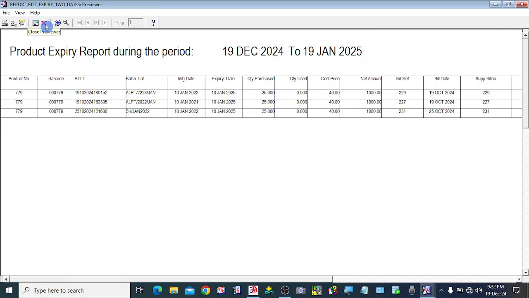This report is very useful if you are dealing with food products, medical products, medicines. So before a specific product expires, we can generate a report and also send it to the supplier for replacing the expired stock with another new lot.